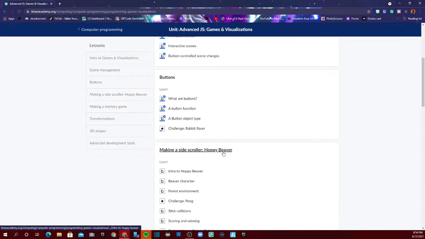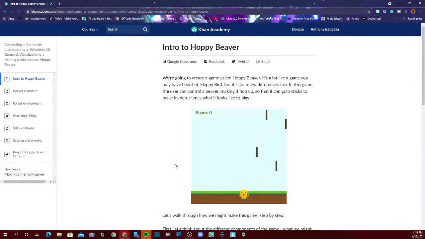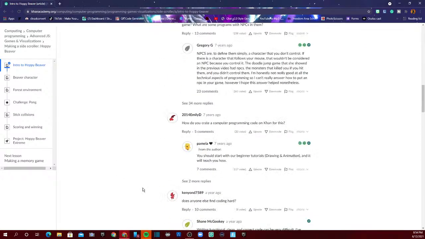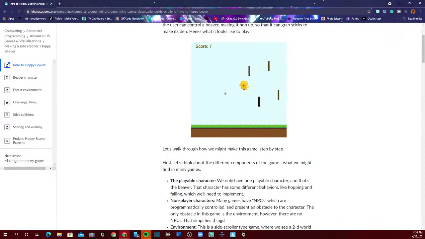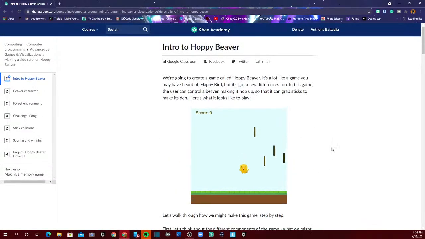But yeah, we are going to go up to making a side scroller, Hoppy Hop. I thought it was Happy Beaver, but it's Hoppy Beaver. Intro to Hoppy Beaver. Okay, so Hoppy Beaver is this little beaver guy. Wait a minute, it's just that document? Okay, I'm going to read it to you. You don't have to listen.